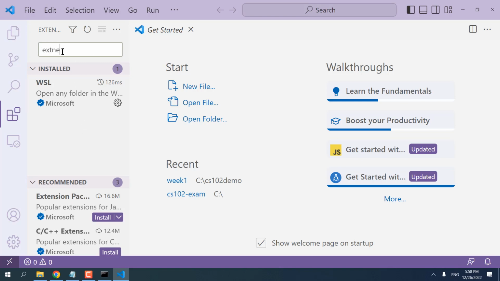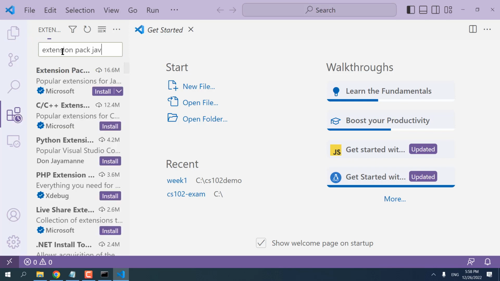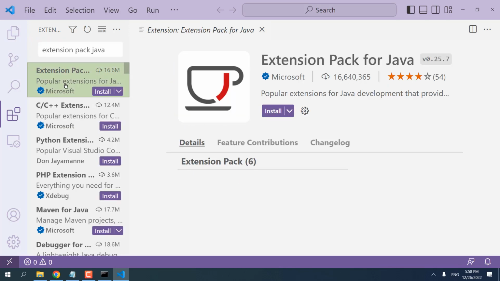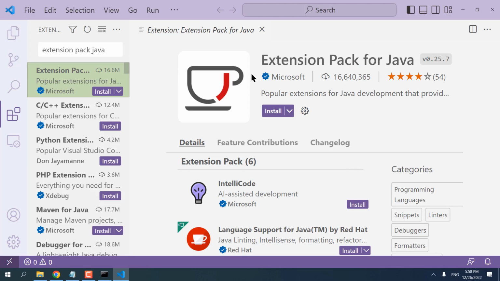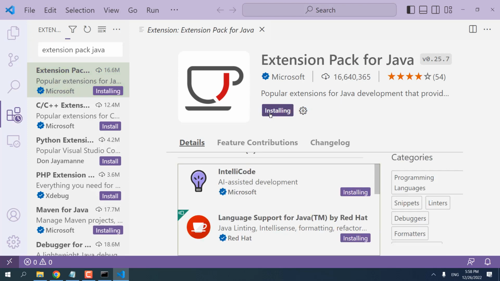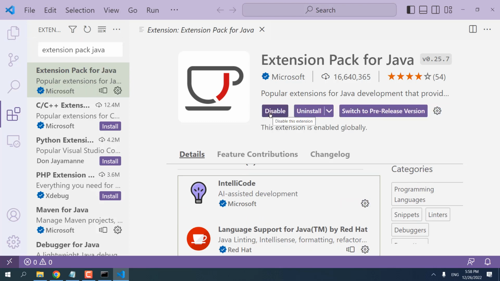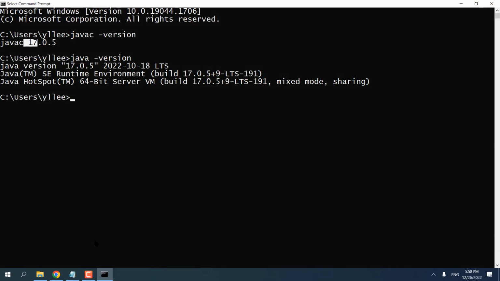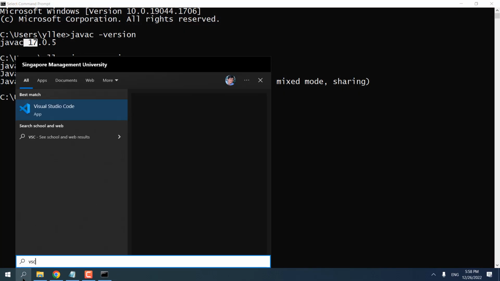For this course, all I need you to do is install Extension Pack for Java. I just need this one extension, just one extension. Click on install. It will take a while. Now, once you have finished installing, close it and relaunch your VS Code.